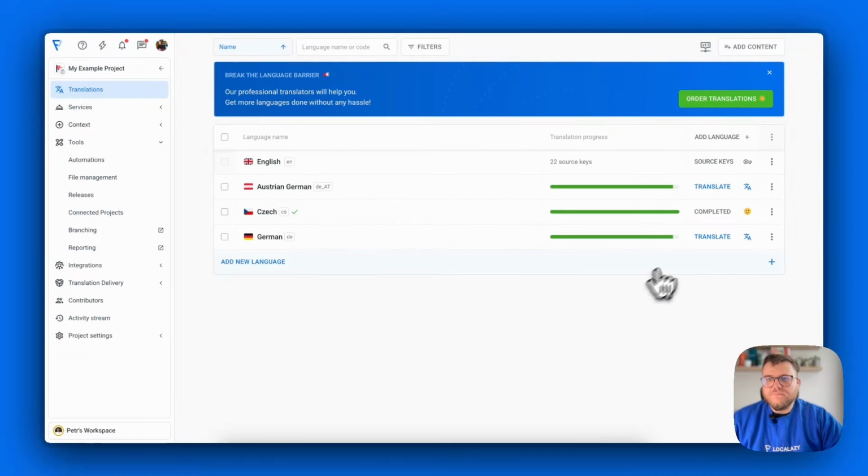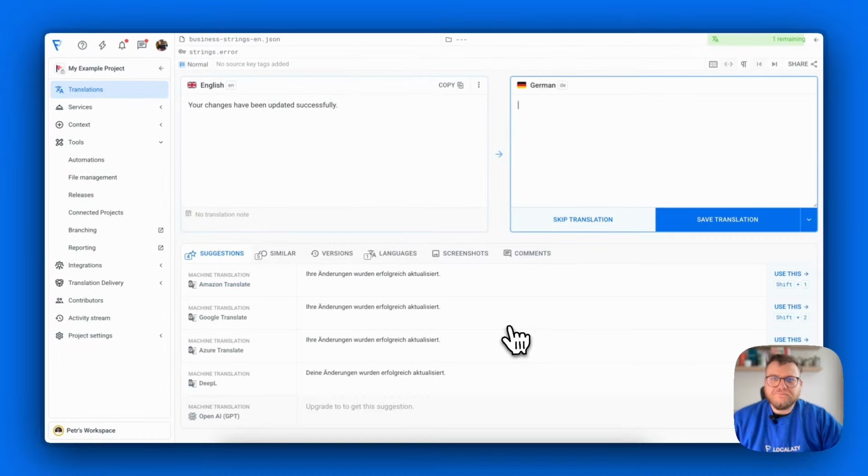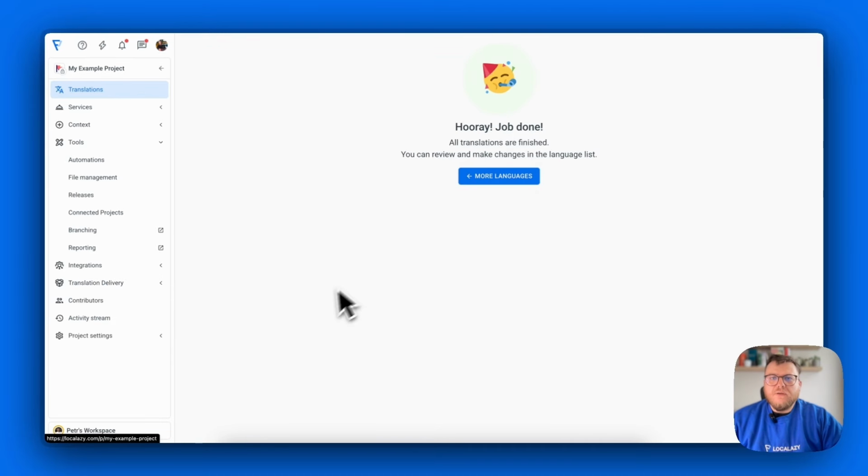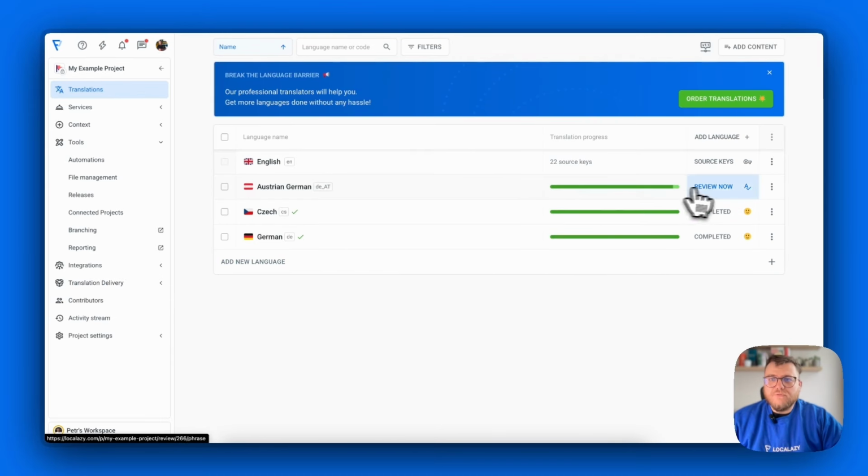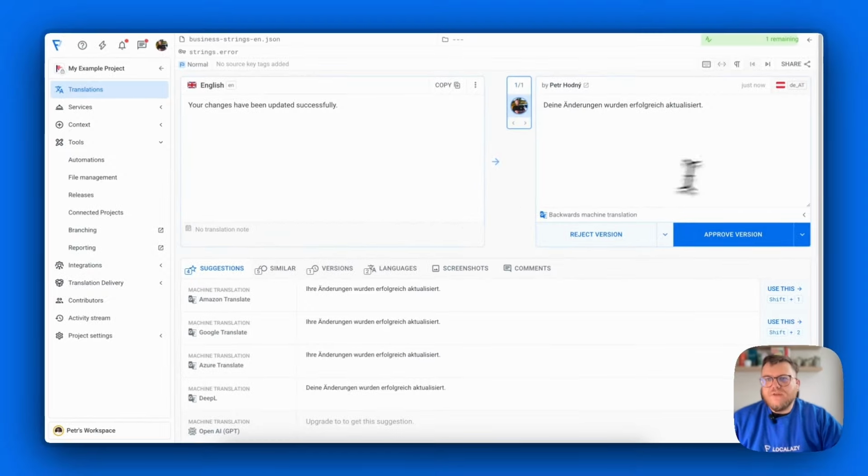The German translator comes in, goes and clicks translate. You will see this string is a new one. He will probably use some suggestion from our machine translation if it's correct, and saves it. And now the Austrian German is for review. It was for translation, but now the translation was copied from the German translation. And this person comes in and says, oh, this is wrong, actually it should be something else, and he approves it anyway. So that's it.